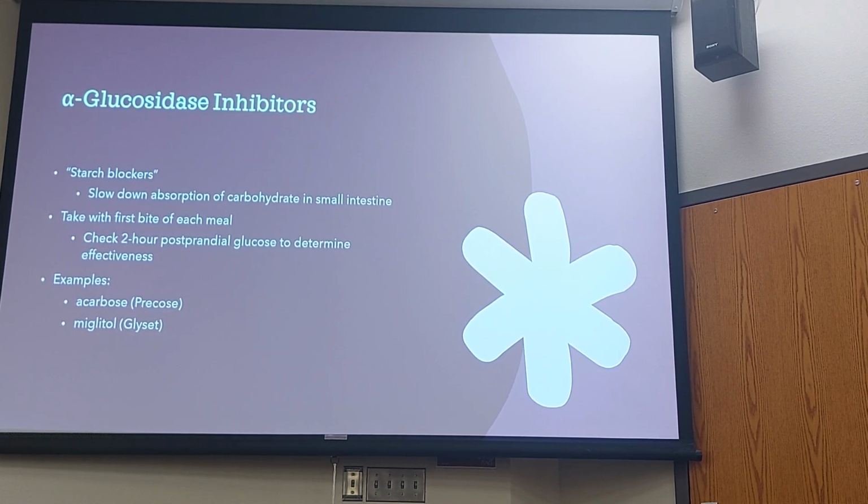So some examples, acarbose. So if you're thinking starchy carbs, acarbose is a good way to remember that particular type of drug.